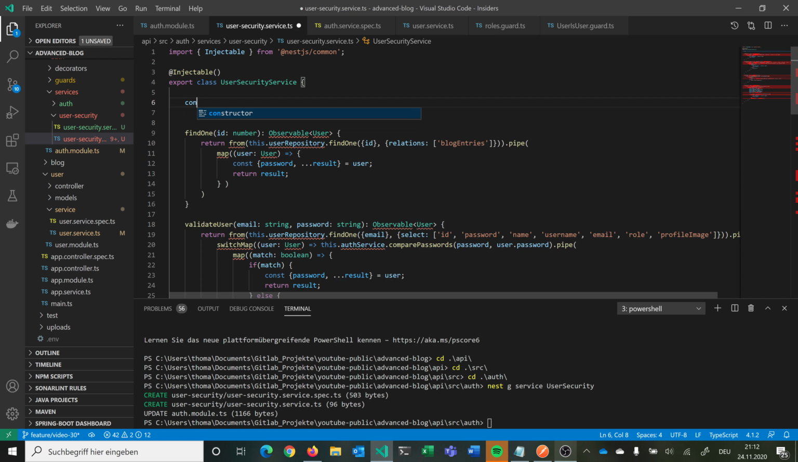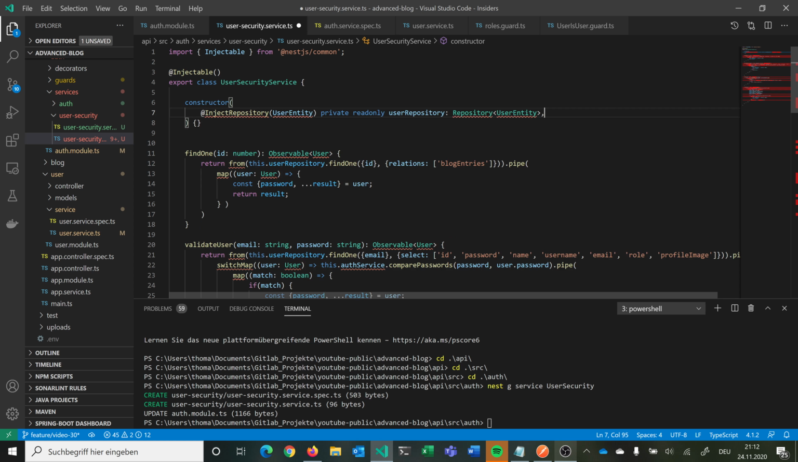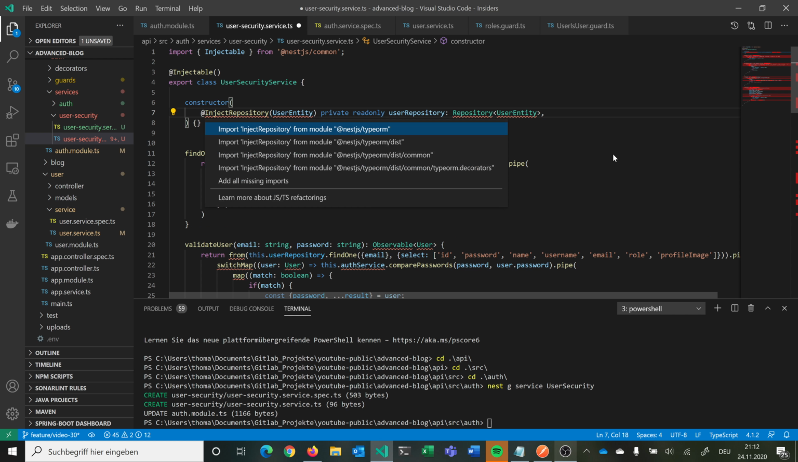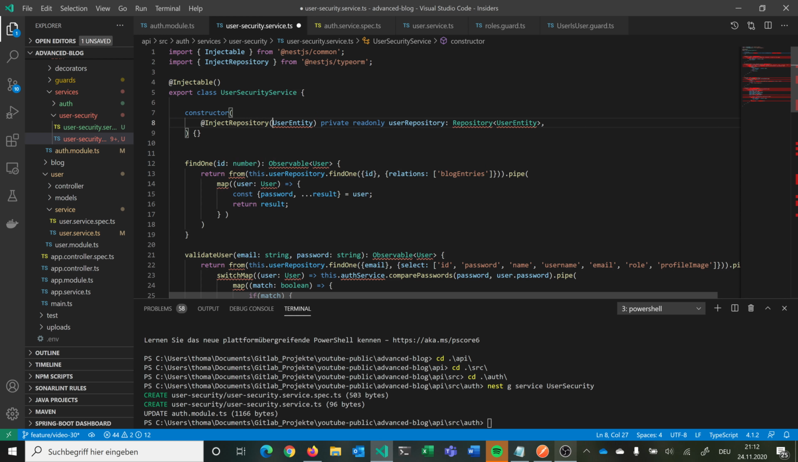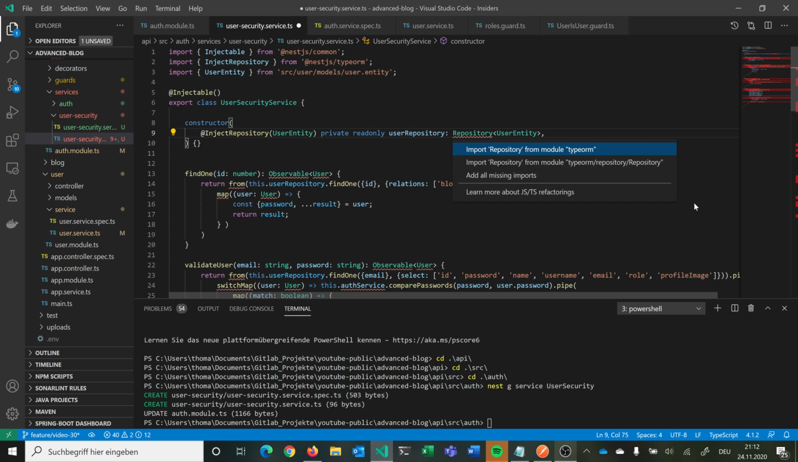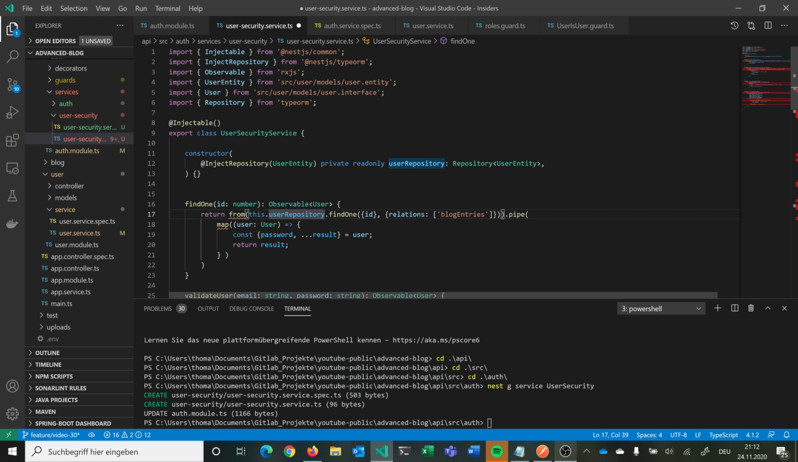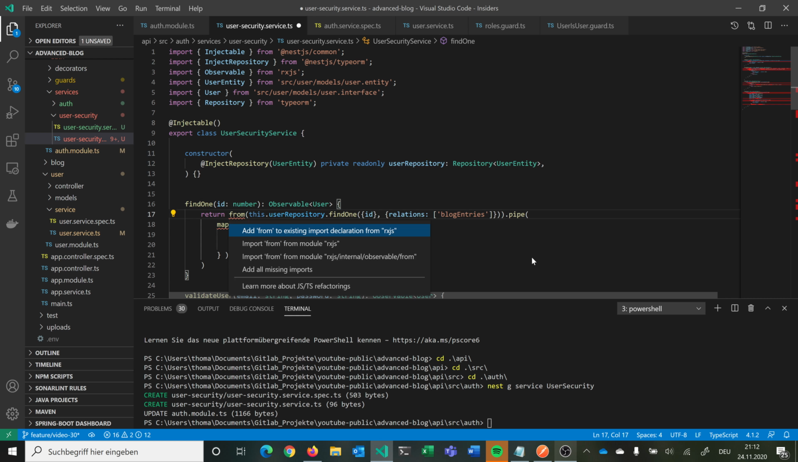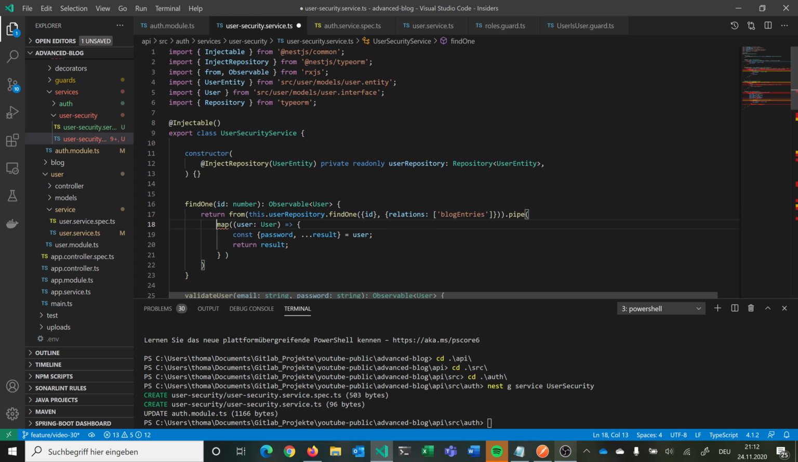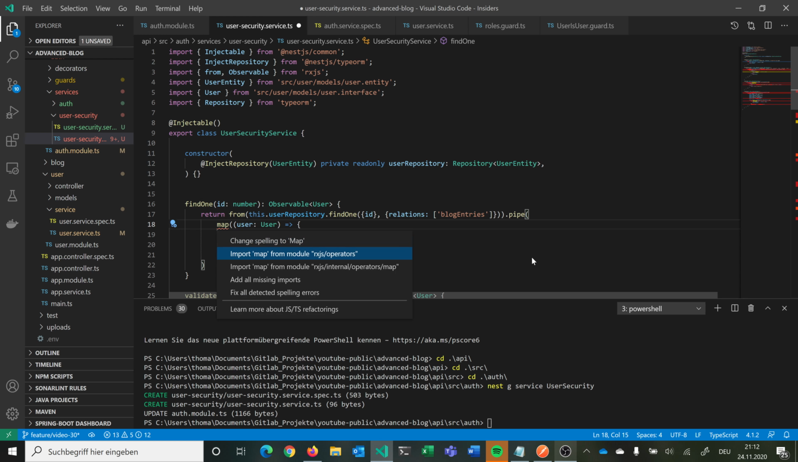So we can add here a constructor and add here the user repository. So we want to import the injected repository from TypeORM, our own user entity. We want to import repository. We are also working with observables with our user interface. And now we have to import all the operators from RxJS that we need.